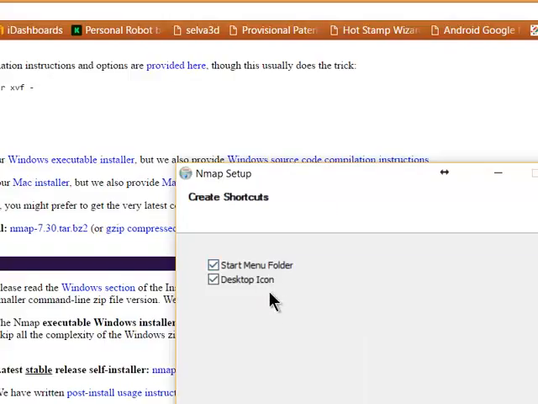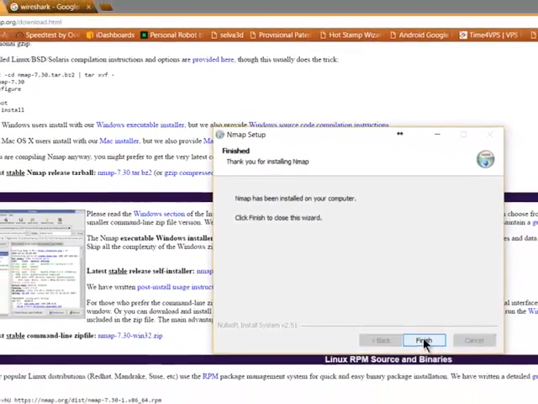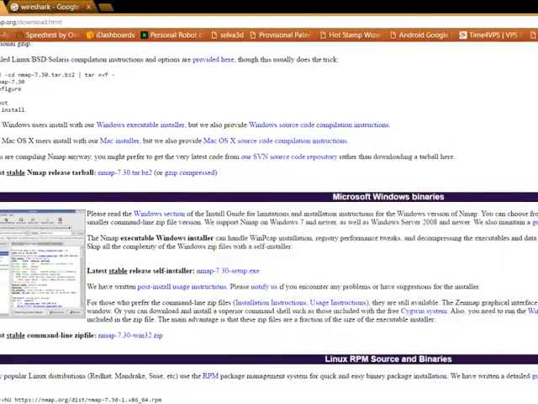Both of these two, it's your prerogative if you want to check these two. Or you can just leave it default. And I'll go to next. And we'll go to finished.